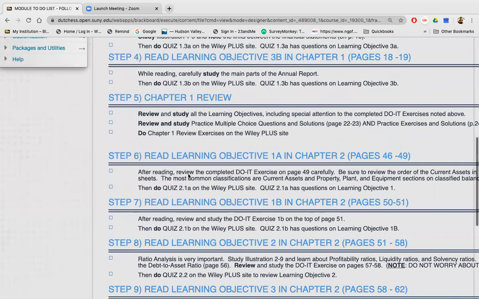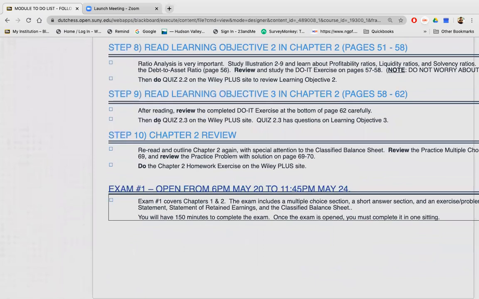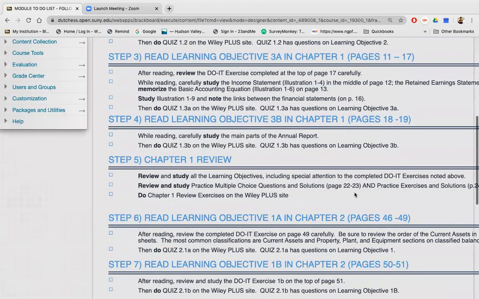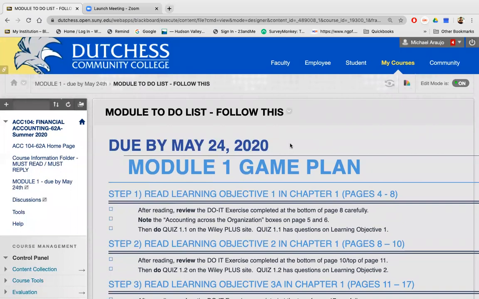After you've done these 10 steps in the order that you see here, you're ready to take exam number 1. Every module has its own exam. There are 6 modules, so there'll be 6 exams in the course. Module 1 will open, in this case, on this date, and it closes when the module closes on its due date, again listed at the top of the page. So that's what you have to know.